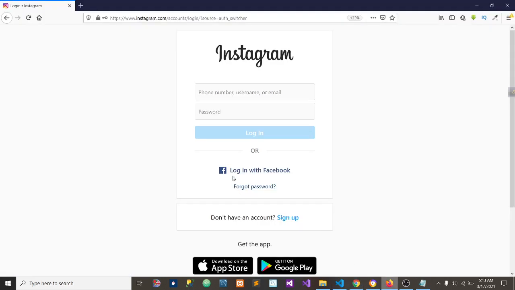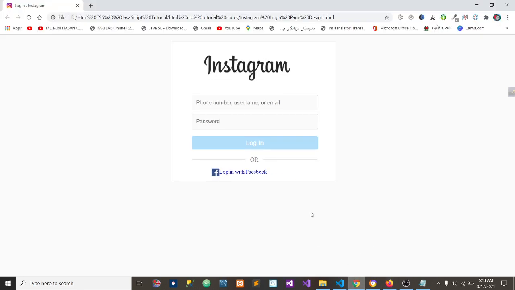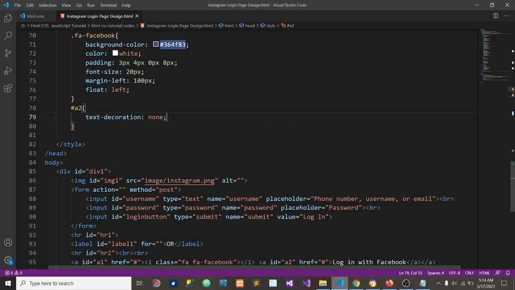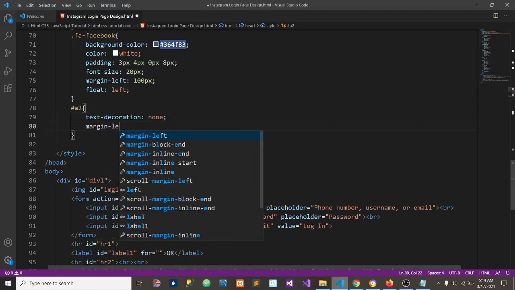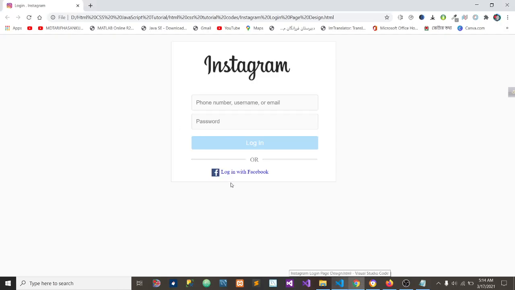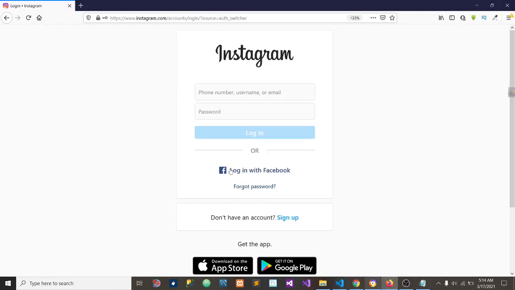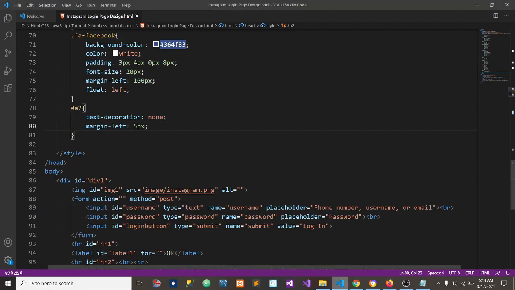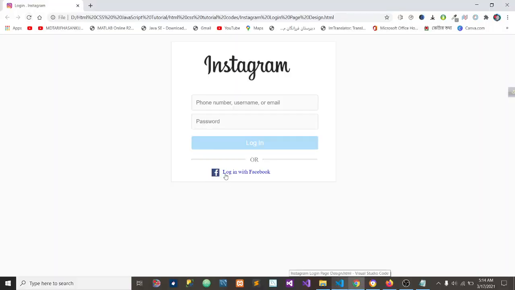Another thing, you can see that there is a little bit of gap between this icon and the login with Facebook text. But here we do not have much gap between the icon and the login with Facebook text. So we have to make a gap. So we will take margin left, this property, and we will take about 5 pixels, and we will make a little bit of gap from it. But it is not enough because it is more gap. So we will take about 10 pixel. So it will make about 10 pixel gap. It is almost all right.